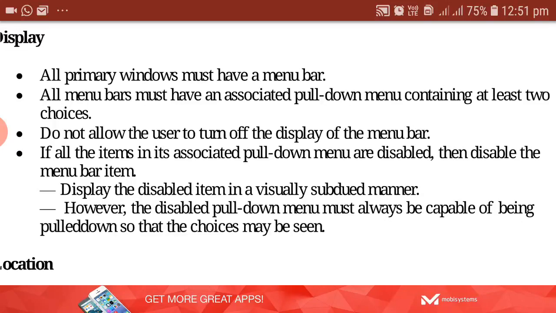So if all the options have been disabled in any of the menu bar items, better you disable the menu bar item itself and display the disabled item. How are we going to differentiate? You might have seen in many of the applications, cut, copy doesn't work, copy, paste doesn't work. In that case, it will be made gray color, right? It will be made dim compared to the other options which are active or available. That is how you can differentiate between enabled or disabled.